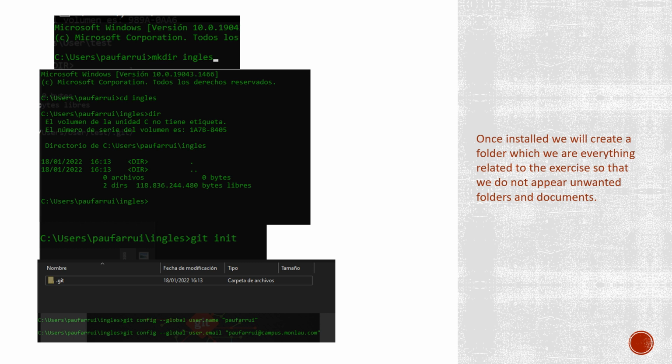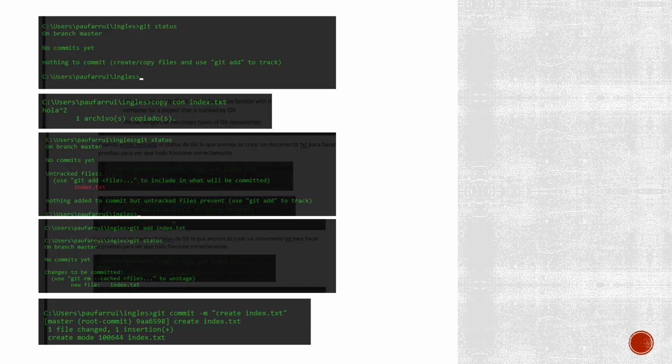Later you create your user in Git. Use these two commands. The first is git config --global user.name, your username, and the same but for email. You put your email. Later you put git status, a command to check your status in Git at this moment.